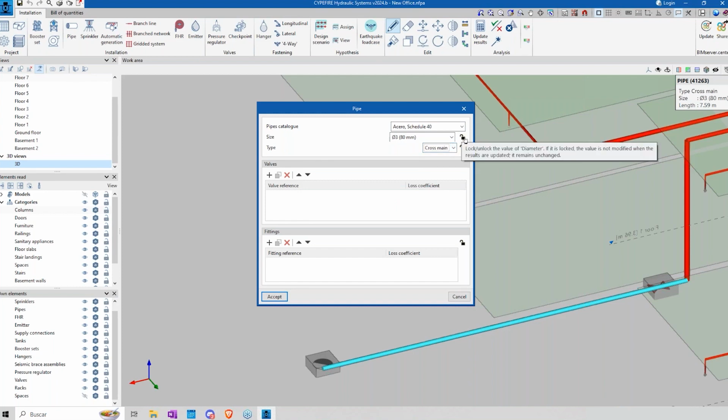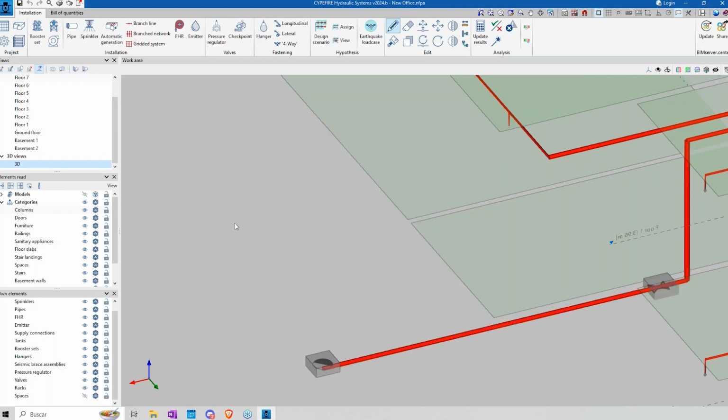I will explain where we can lock and unlock the size of the pipe, because later we will be able, as I said before, to do the sizing part. So automatically the software will design the different dimensions of the pipes.